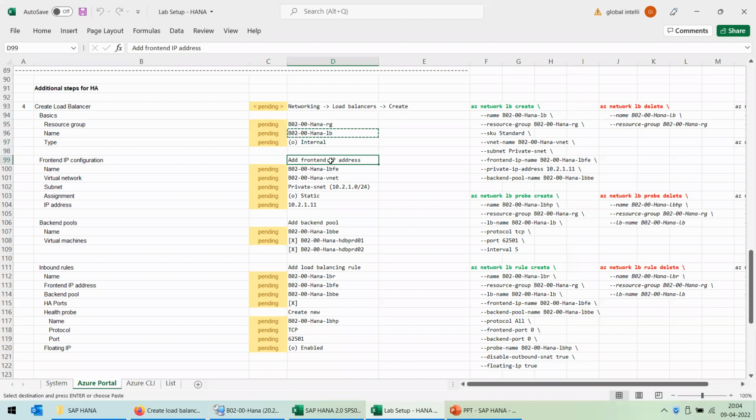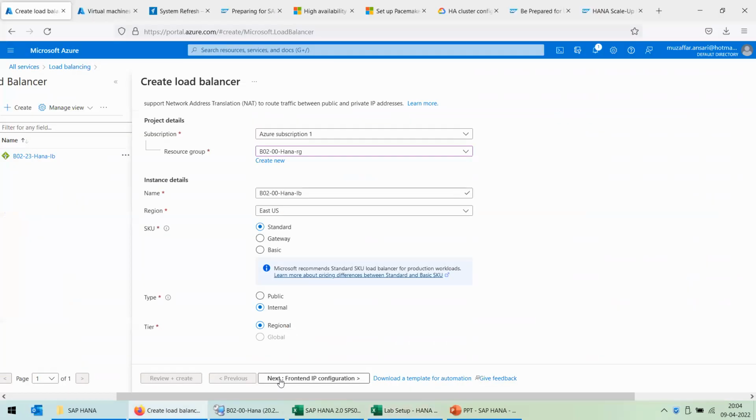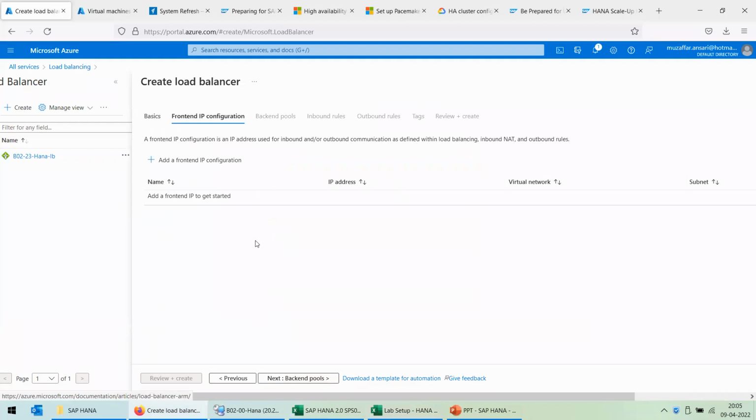Then second, add a front end IP address. So this will be the IP address on which all the systems will be connecting. All the other application servers will be accessing this IP address. So we have to do the front end IP configuration. Just click on next over here, next, front end IP configuration, and go to the next screen.